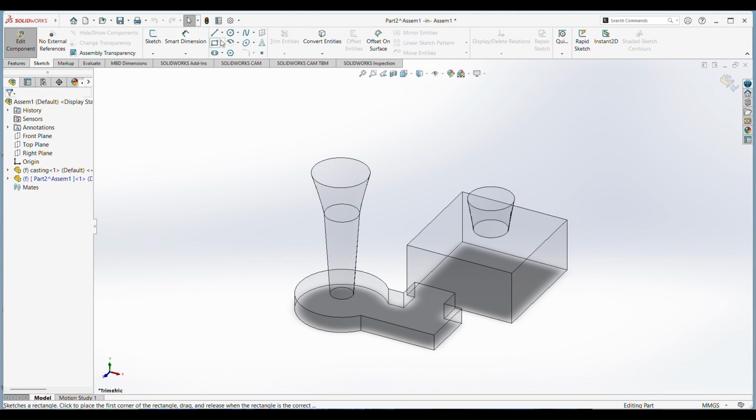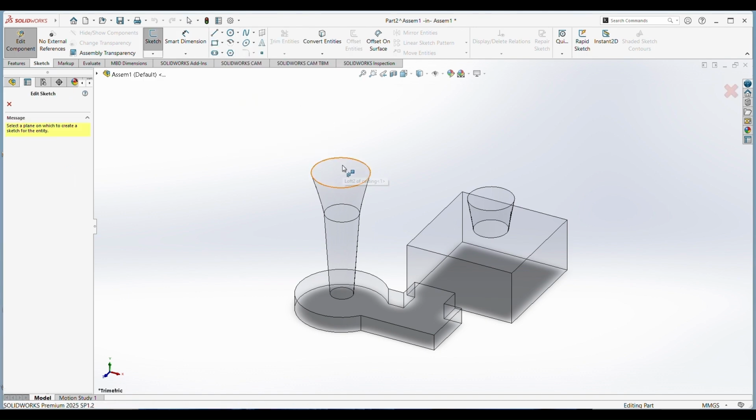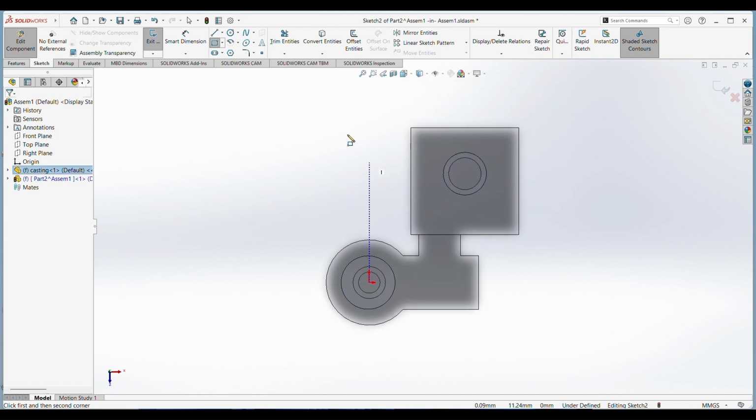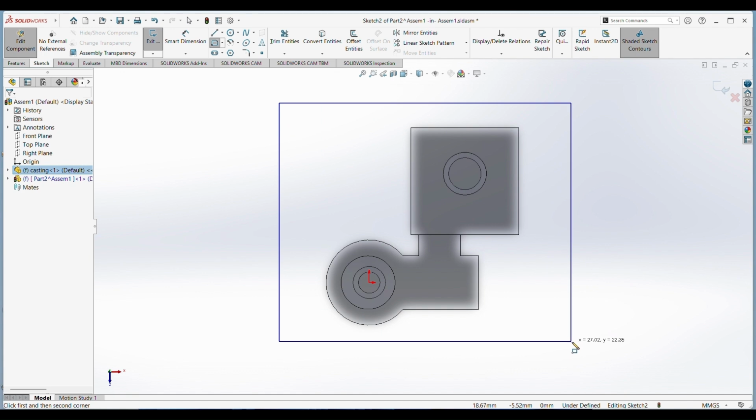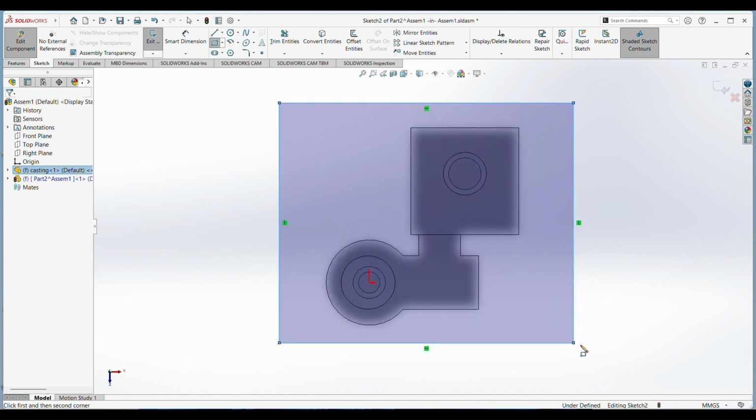Go to the sketch option, select rectangle, select this plane. Now you need to enclose this whole thing inside a rectangle, since we are creating this rectangle for the mold, so everything is enclosed inside this. So it's fine. Now save.